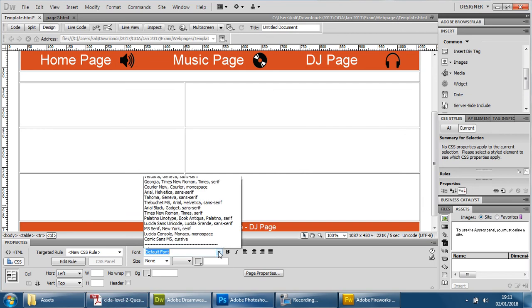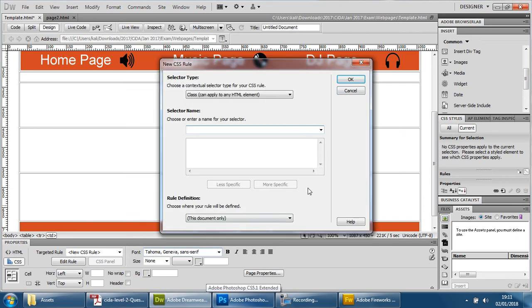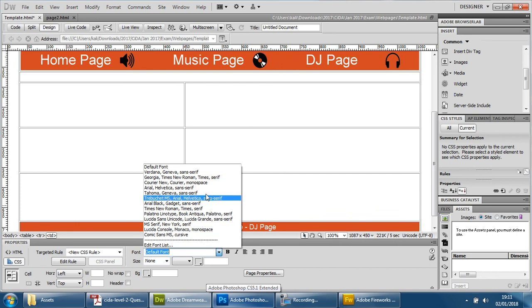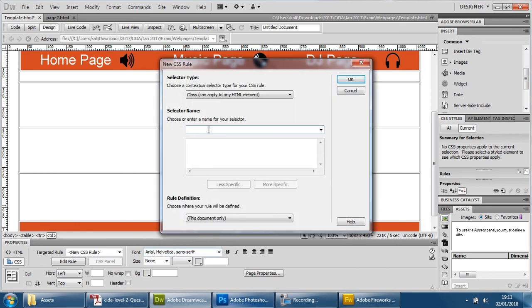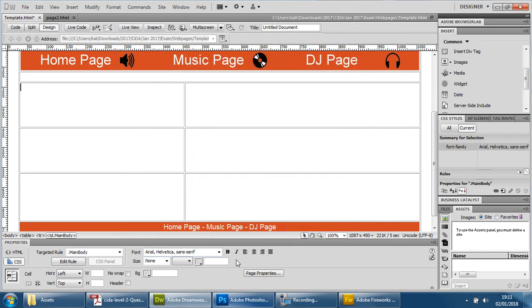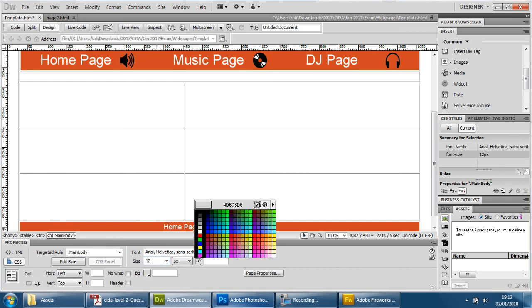Yeah, let's do this as an Arial as well. Nope, cancel. We'll make sure you click it properly. There we go, Arial. I'm going to call this main body for now. Press OK. We don't need it to be bold, but we do want a smaller size, so I'm going to say 12 for now. And the font color, I'm going to make it black.